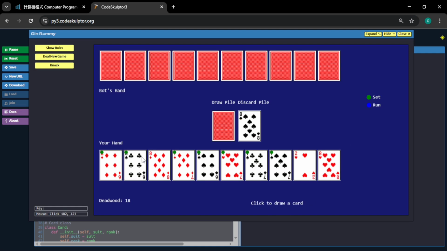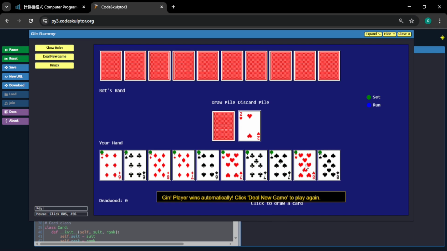Finally, I'm going to show you what happens if we get a Gin, which is when your deadwood equals 0. When the deadwood equals 0, the player automatically wins. Not only the player, the bot can also win if they reach Gin, but in this case the player wins because I reached the deadwood of 0.